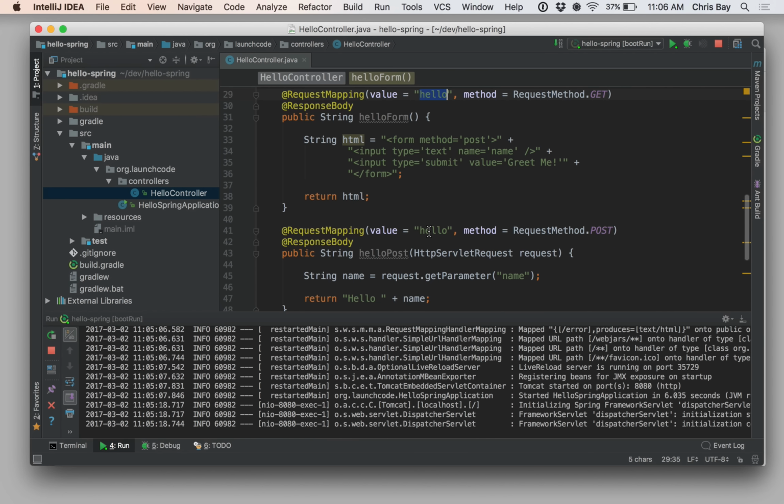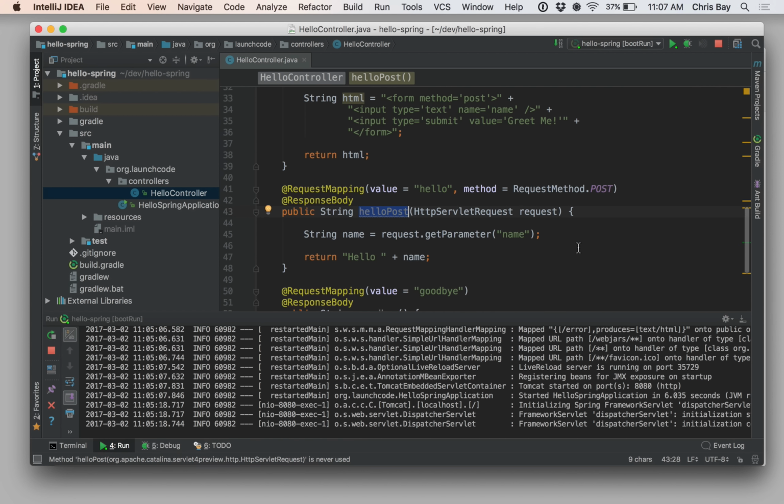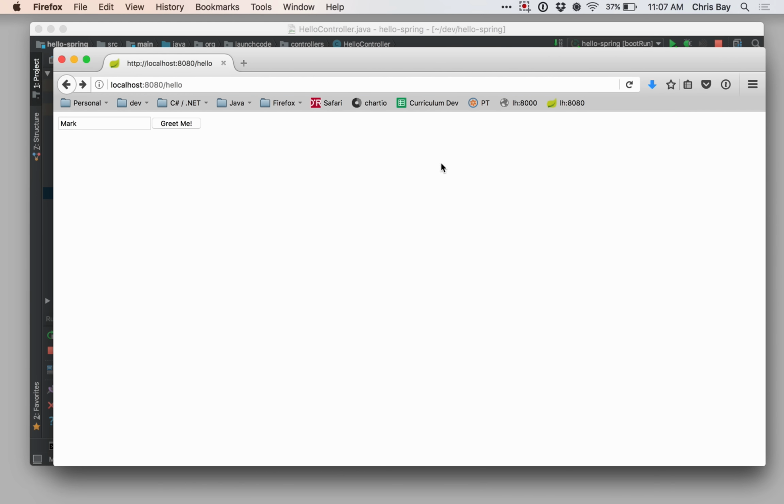The reason why that request gets routed to this second method is that I've configured the first one to only handle get requests and the second one to only handle post requests. So the second request, when I submit the form, since it's a post request, since I've configured method equal post on the form, that post request will be routed to hello post. Within that handler, I then get the name parameter out of the request, format my response message, and return it to the user.